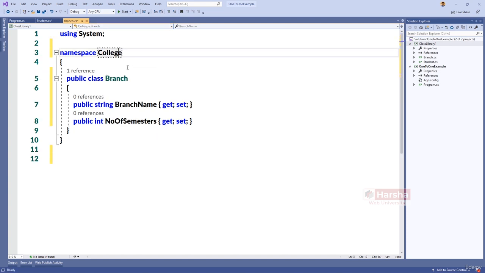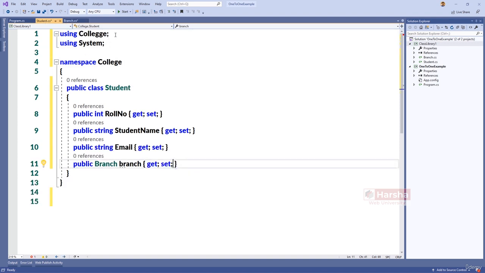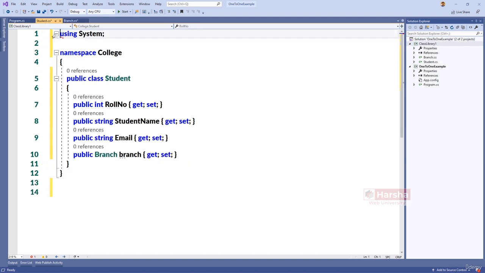Sorry, it was a typo. It's college. So here also it's the same. Here the variable called branch is the reference variable cum property of the student class. The compiler generates a private field called _branch behind the scenes, and that _branch contains a reference to an object of the branch class.